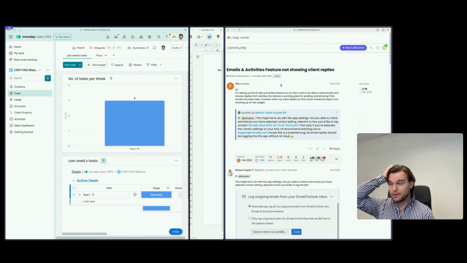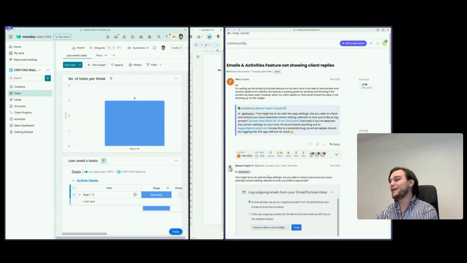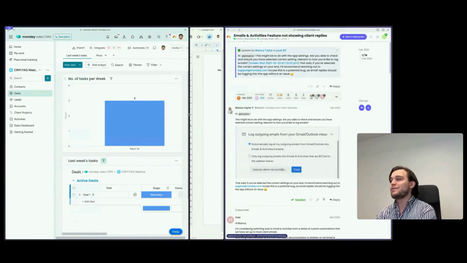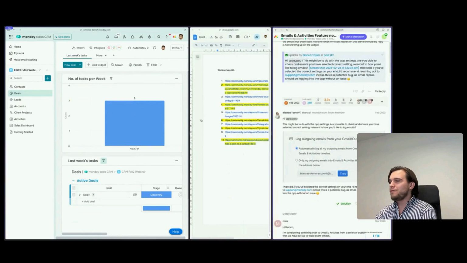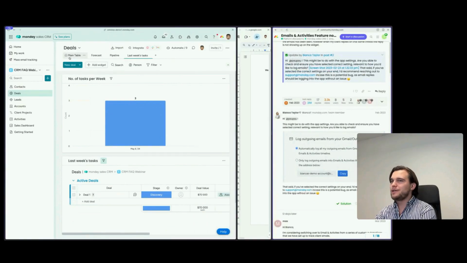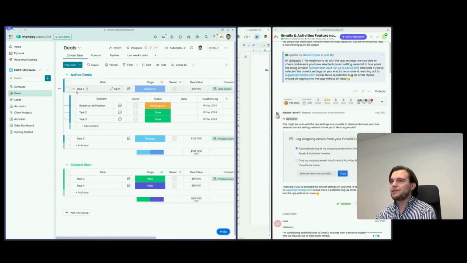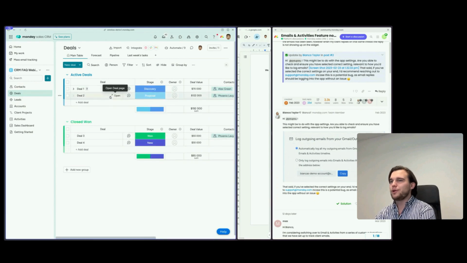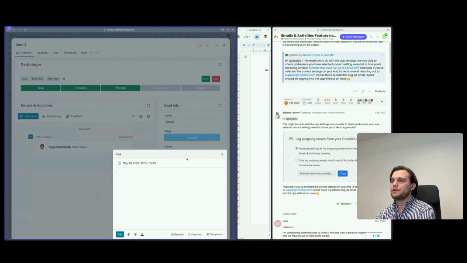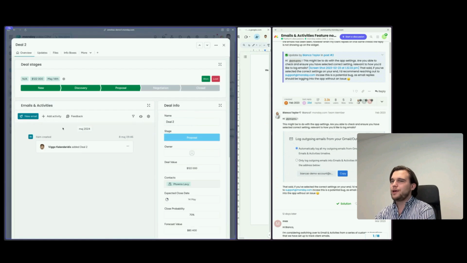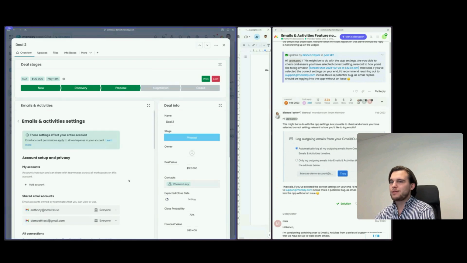This is actually a common problem that some people have. That is usually, and actually I've seen out, that is what Bianca is saying here, that usually has to do with the settings. So if we have a look inside Monday, let's close the tasks, and we open up a deal. In here, we have the emails and activities, and we can go to the settings.